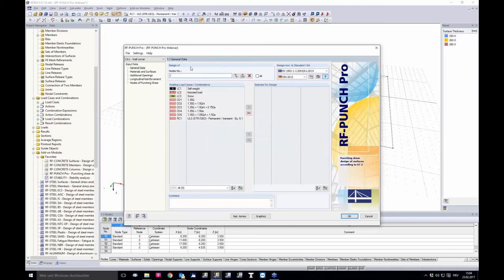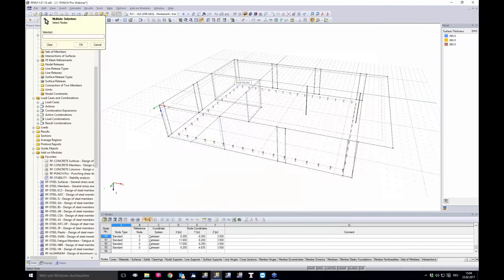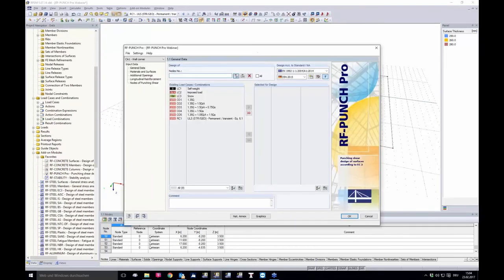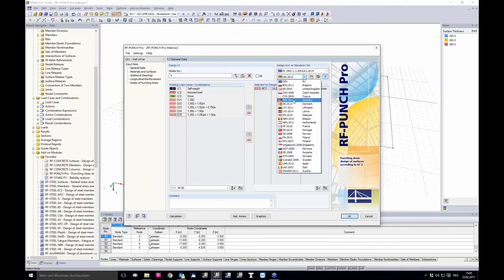Now I want to pick the nodes that I want to design. In this case, I pick node number 5. For the design, I'm going to use result combination number 1, which is an envelope of the load combinations 1 through 5. Last thing I have to do in this table is selecting the code I want to use. In this case, it's Eurocode 2 with the national annex for Germany, DIN.